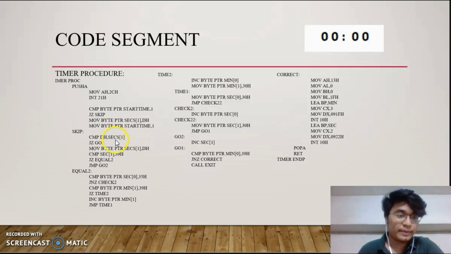So first, we compare the DH to seconds 1. So we compare DH to this. This is our seconds 1. And if the 0 flag is not set, then it will go to go 1. So go 1, it compares the minutes 0 to 39H. So it compares this to 9 decimal. Then if the 0 flag is set, then it will display using the move AH 13H interrupt 10H.